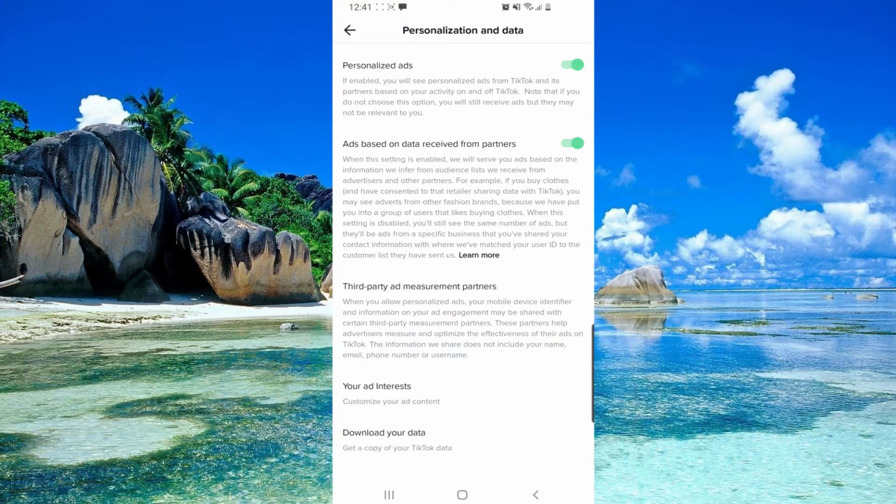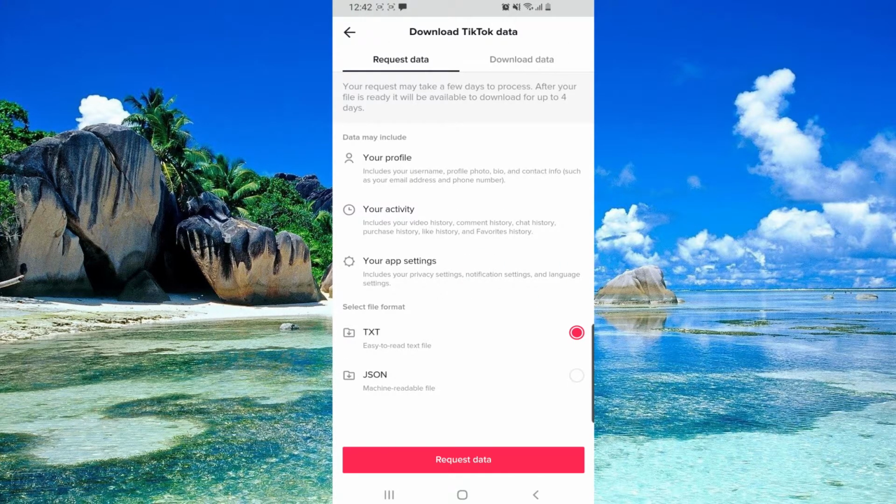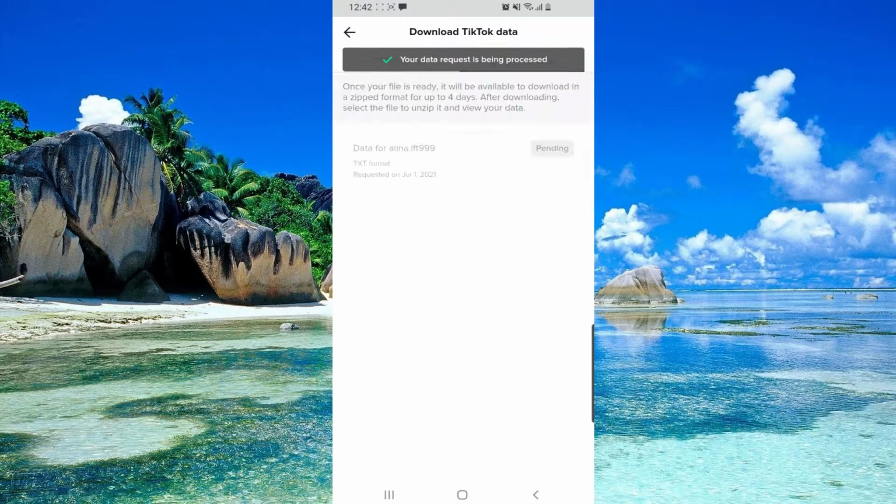After that you will have to click download your data, so you will get a copy of your TikTok data. Then click on request data. And after 1 or 2 days, they are telling you that you will receive a zip format for up to 4 days, but you will get it much earlier, so don't worry.